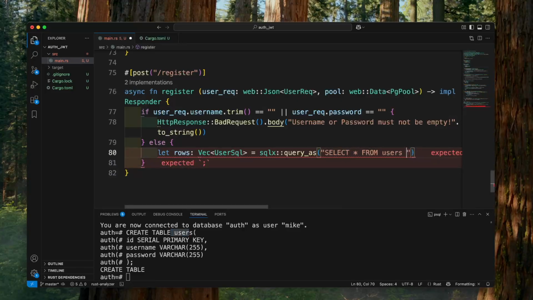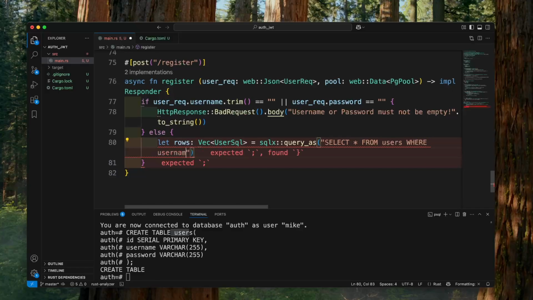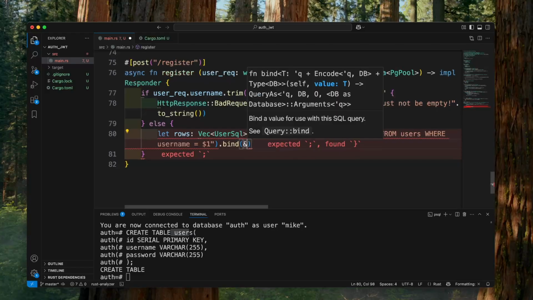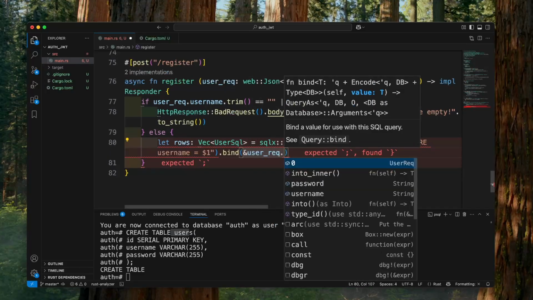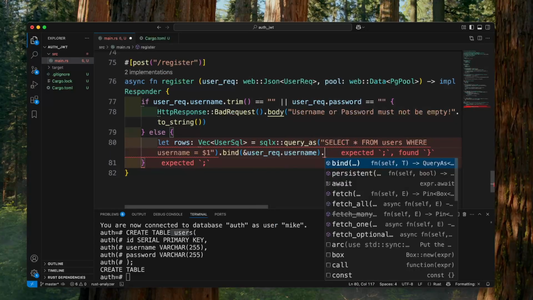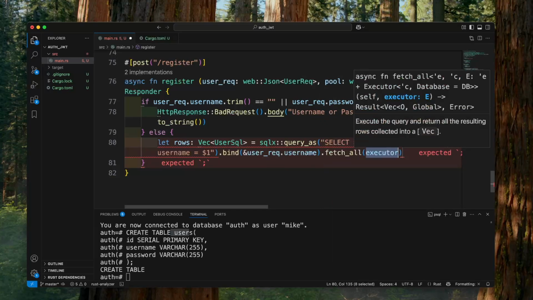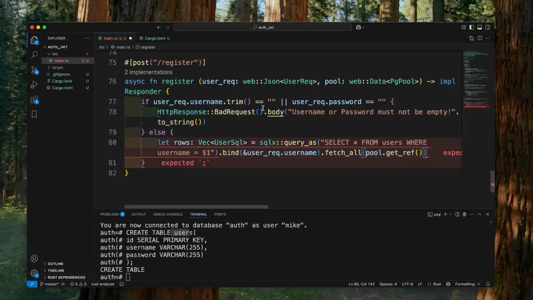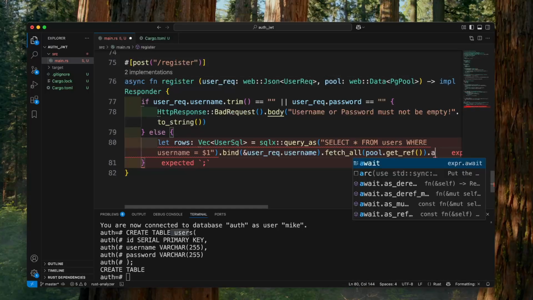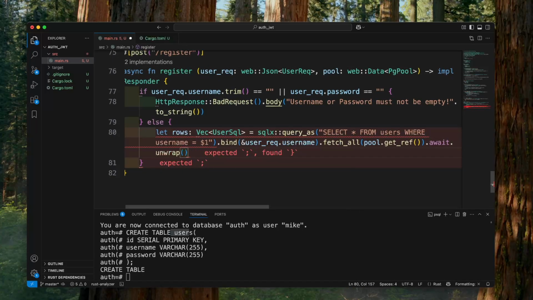Then we will add a where condition: username equal to placeholder $1. Then let's call the bind method to bind the parameter, ref user_req.username. Fetch all. We'll pass a database pool as argument. So pool.get_ref to get the PgPool from this shared state pool. Then let's call await to handle the future and unwrap to handle the result.